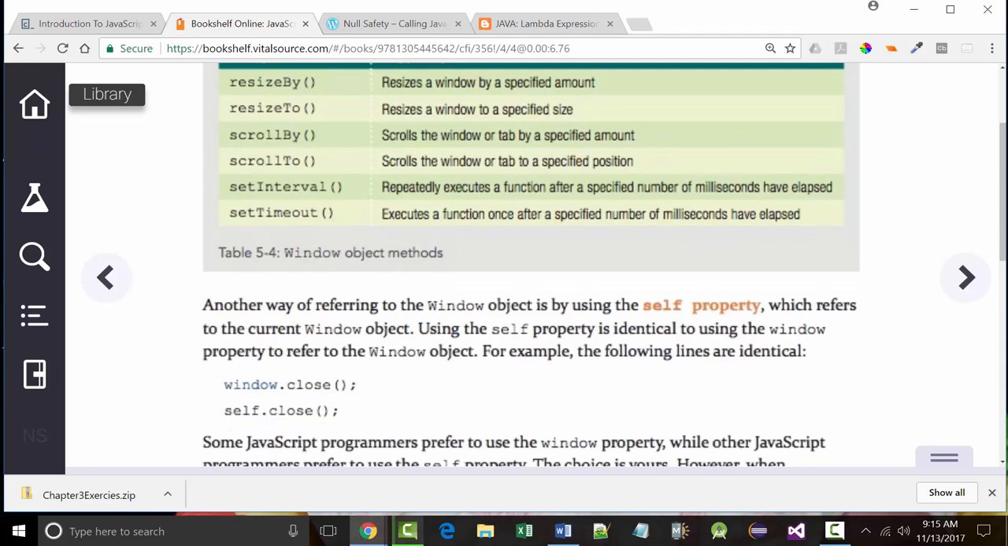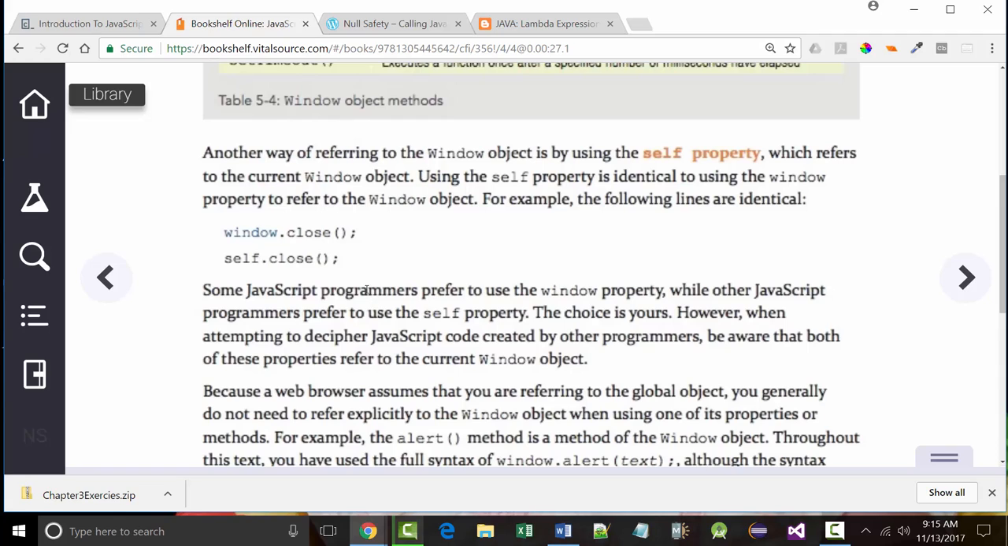Now, what gets confusing to people is, if you look up on the screen here, these two things mean exactly the same thing. Window dot and self dot. Self is a word that's used in a lot of programming languages. It means what's currently active, the current thing. And sometimes it results in less code to type in self dot as opposed to something else dot.